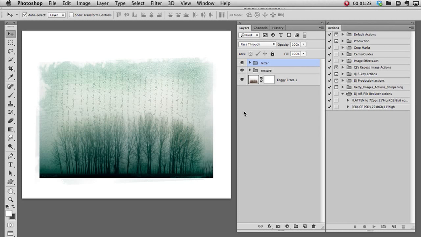So I'm going to create an action that lives in this Actions panel, and I've already got a folder for my file reducer actions. It's nice to create folders to keep your actions in so they're organized. I'm going to begin by having Photoshop watch me do the steps to create the kind of file I want, and it's going to record these as an action, and once I'm finished with recording the action, I can take that one and create a desktop droplet for it. Alright, so here we go.